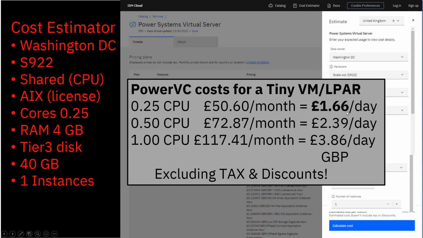So then I clicked on the cost calculator here for different amounts of CPU, and you can see we can go well below £2 a day, Great British pounds, or sterling as we tend to call it. If you go up to half a CPU, you're just over the £2, and if you go for 1 CPU, you're nearer the £4 per day. So that's going up. The quarter is really quite a good cheap option they've given us. This is under the £2 a day, but there's some tax in there, and don't forget about discounts.